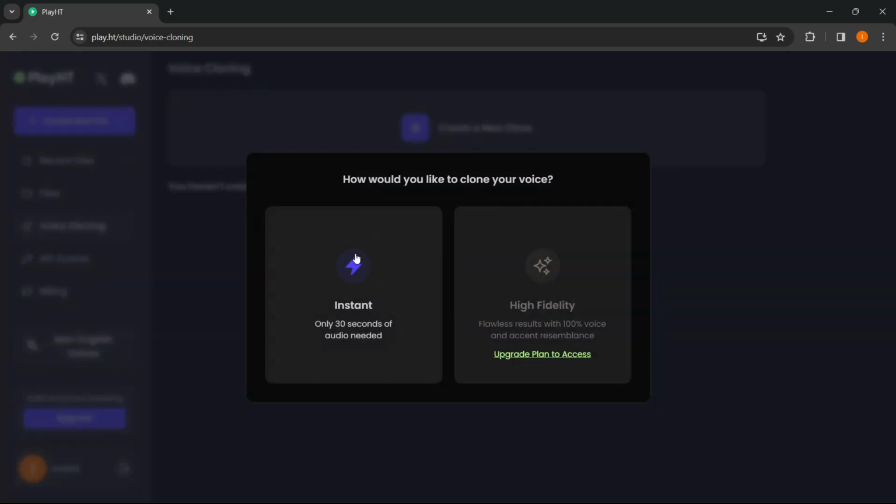Now, we can do either instant or high fidelity, but we cannot use high fidelity, which produces flawless results with 100% voice and accent resemblance, because you have to upgrade the plan to access it. So we're going to use the instant, where you only need 30 seconds of audio in order to be able to produce your AI audio samples.